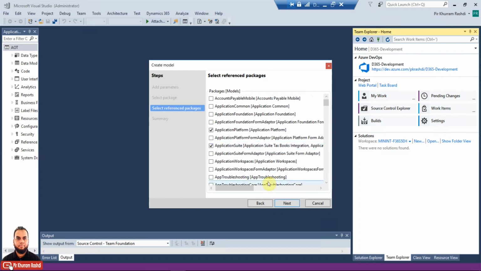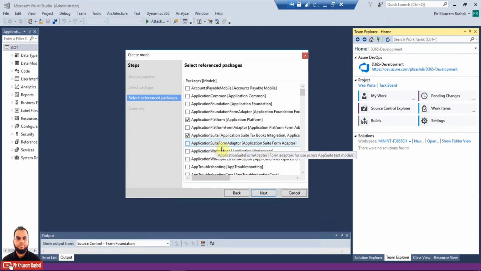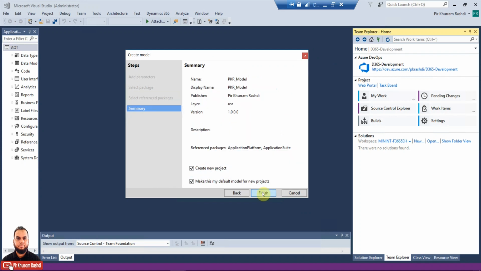We can select any of the applicable packages if we are working on artifacts which are contained in those packages. Here we will create a new package. We will not be creating a new project from here, but make this my default model for new projects. Just go ahead and finish the dialog.